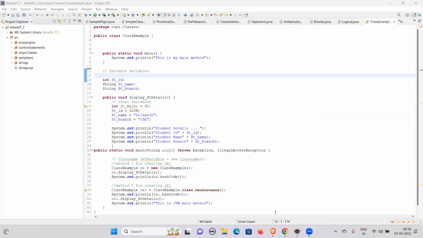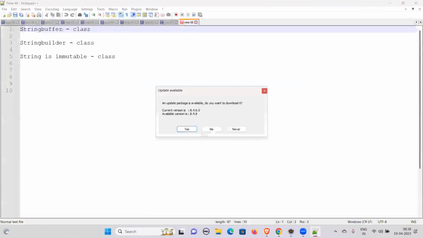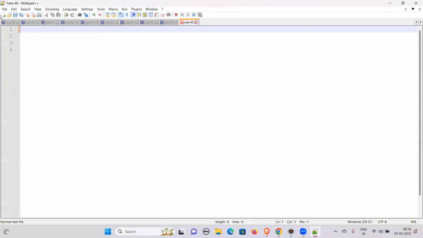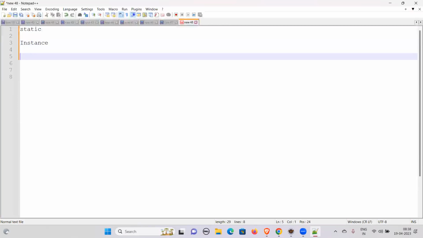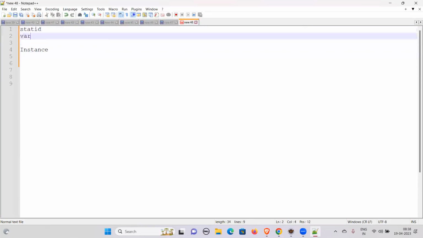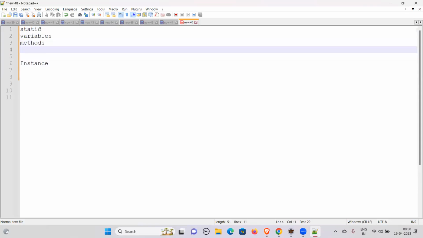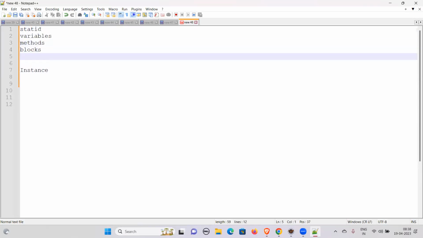I'm just sharing my notepad. Okay, so here today we'll be discussing what is static, what is instance. Under the static we have static variables, static methods, and the static keyword itself, and static blocks, and how do we apply static to the inner classes.